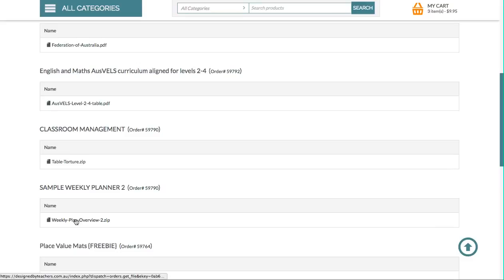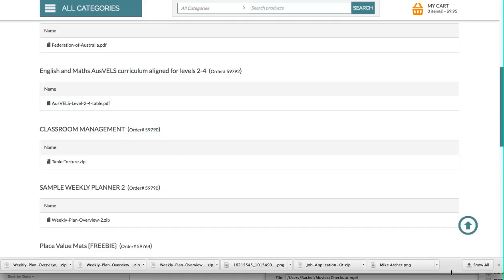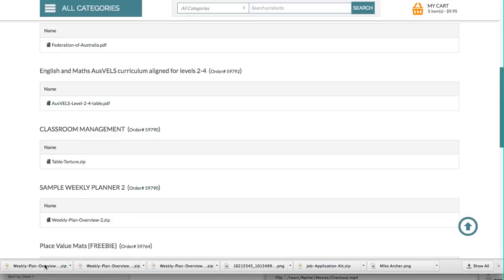But if we have a little look here, we can download. Let's have a look at our weekly plan zip. So what we can do is download that. We're using Google Chrome. So you see that arrow that went down there? You can actually see that it is now sitting in the footer at the bottom. If I move that up a little bit, you'll be able to see that it's sitting down in that footer. So all you need to do now is click on that and drag and drop it to your desktop.